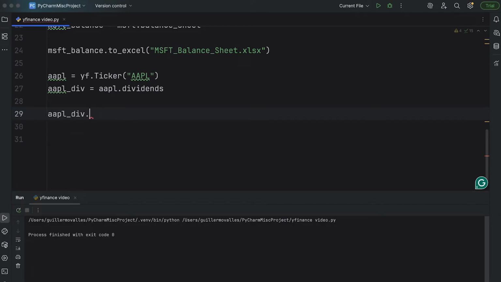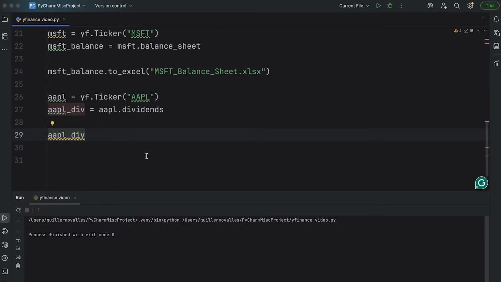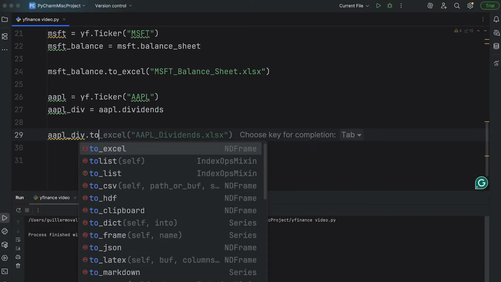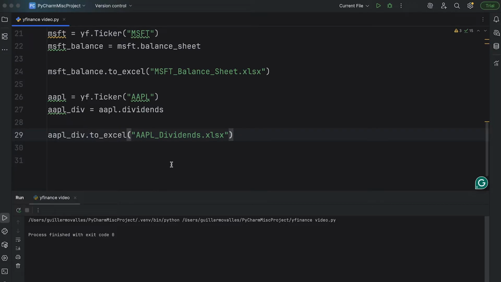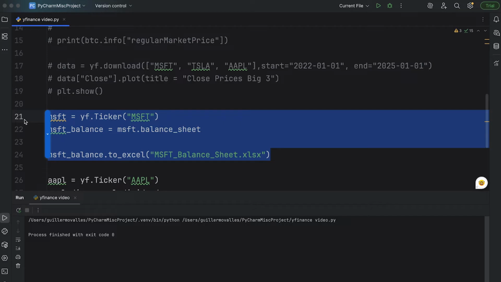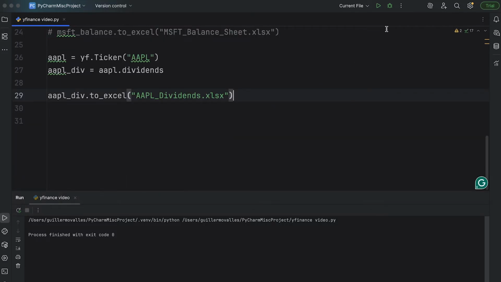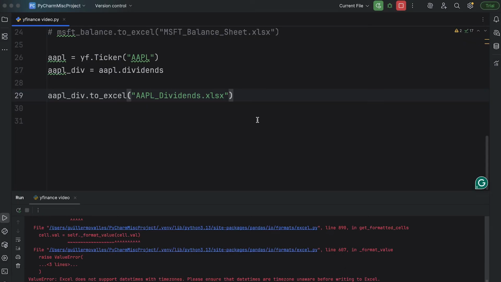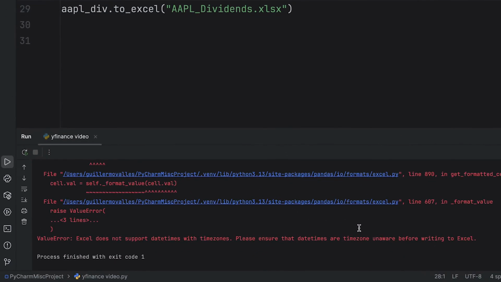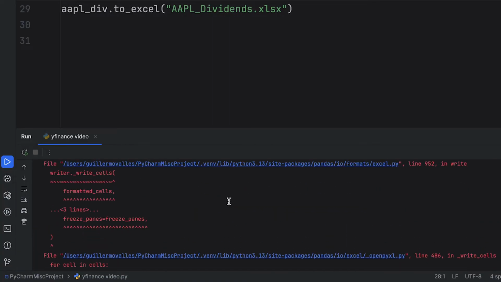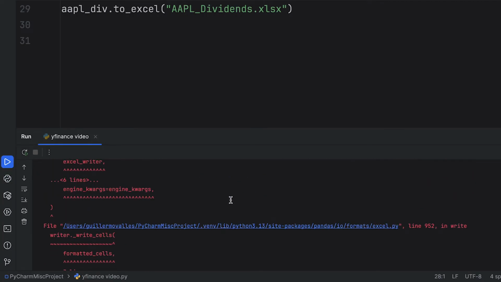And here we're not going to plot it, even though that is something that we can do. We're going to enter to_excel, and then we're going to do AAPL_dividends.xlsx. We can run this code, and I'm just going to comment this part out so that way it doesn't create additional noise. We can run the code. Now, when you run the code, you're going to see this error, and I wanted to highlight this part because back in the day, you could just apply this and get the dividends right on your spreadsheet, but this is no longer the case. So this is where you need to apply a little adjustment to the code to be able to deal with this.